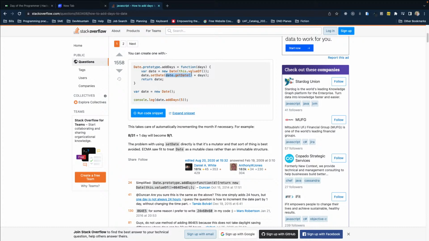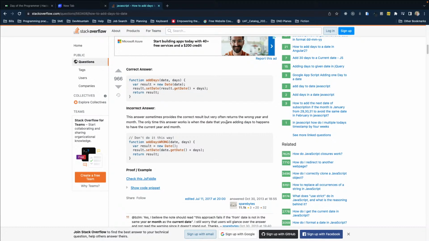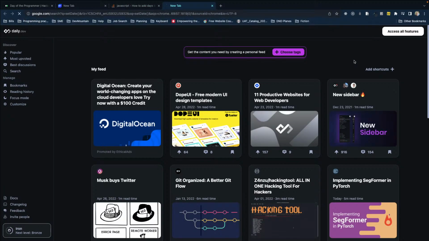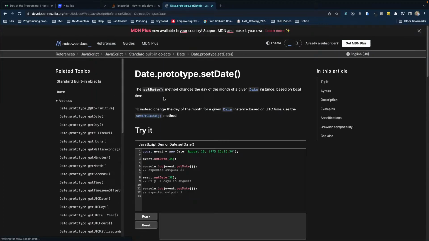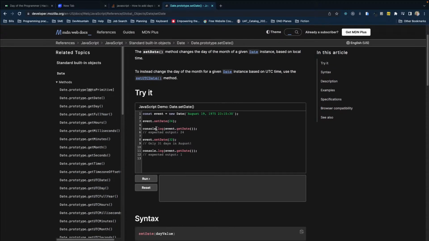Get date. Set date. What does set date do? Changes the day of the month to a given date instance. So it changes the day of the month for a given date. Based on UTC time, use set UTC date. So we have a new date, passing it this. I'm going to get rid of all this stuff here, and I want to set the date.